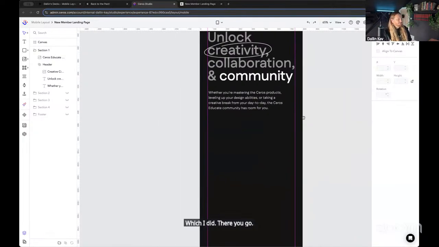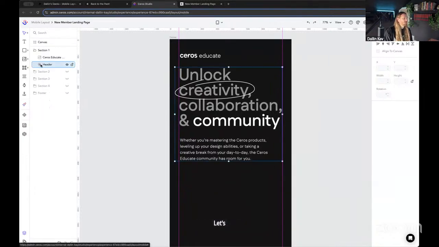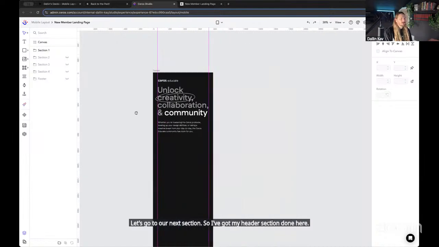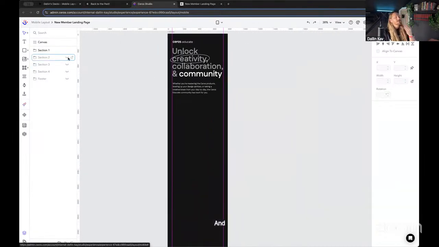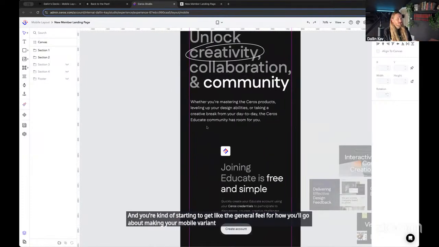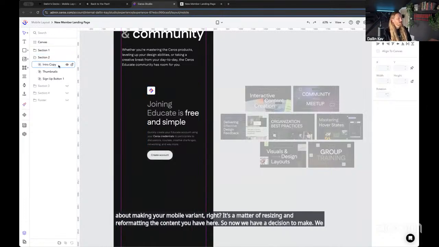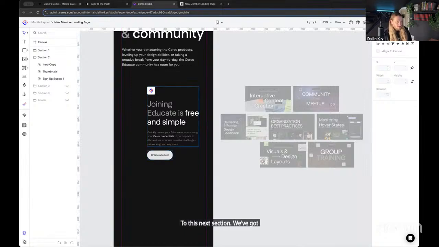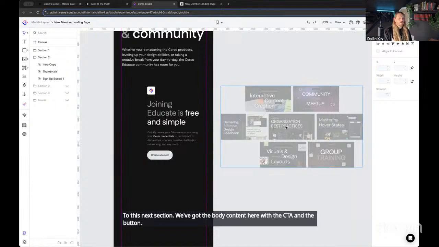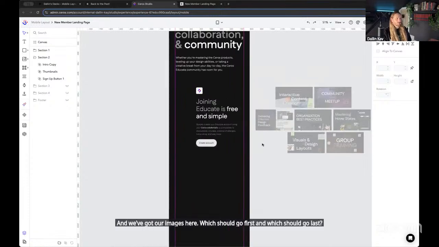All right, so now let's go to our next section. So I've got my header section done here. And you're kind of starting to get the general feel for how you'll go about making your mobile variant, right? It's a matter of resizing and reformatting the content you have here. So now we have a decision to make. We have essentially two parts to this next section. We've got the body content here with the CTA and the button, and we've got our images here. Which should go first and which should go last out of the two, right?